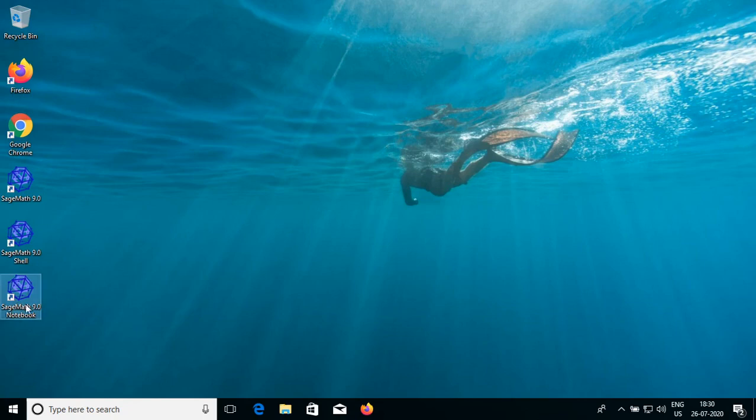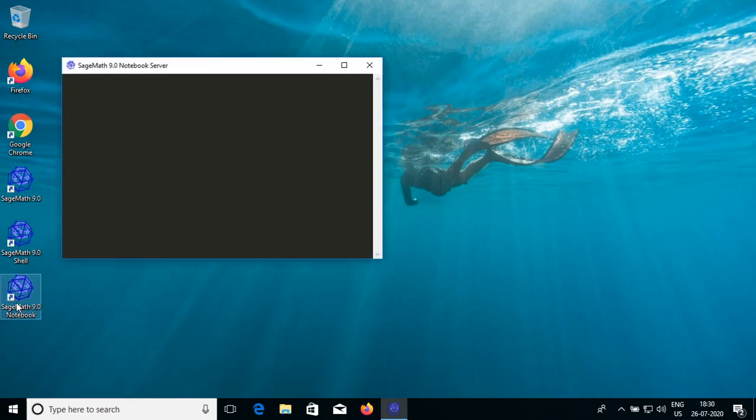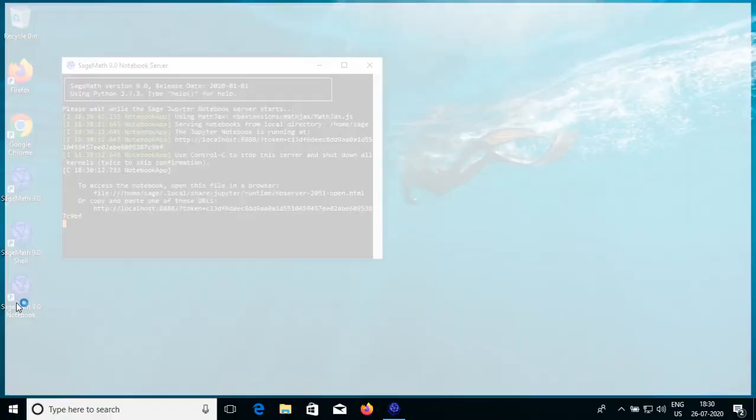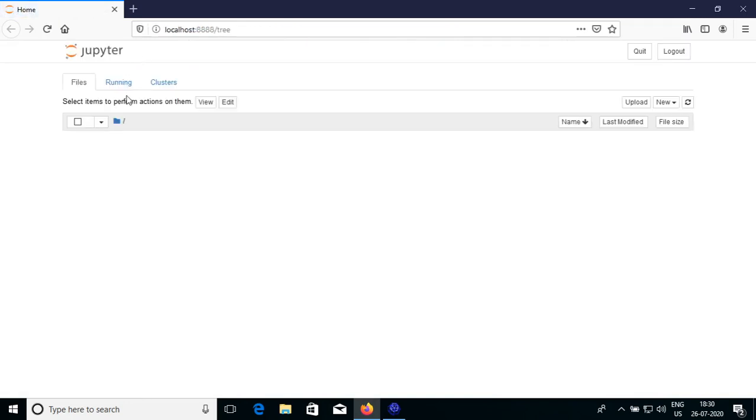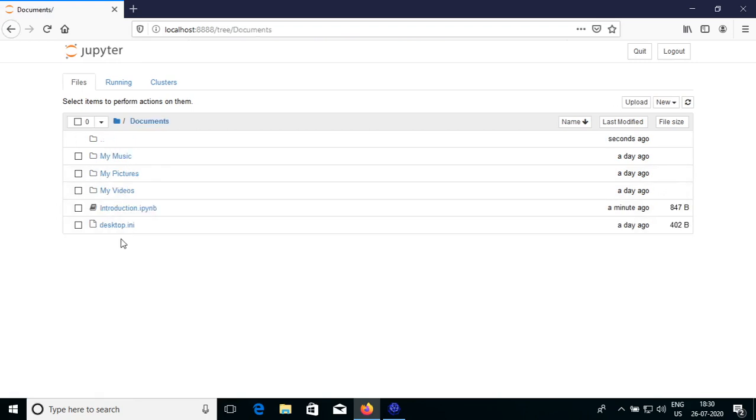Once again, I am going to the SageMath notebook to see if the previous computations are saved or not. It's opening up slowly. Once again, I'm going to the documents folder, the introduction file is here, clicking on that.